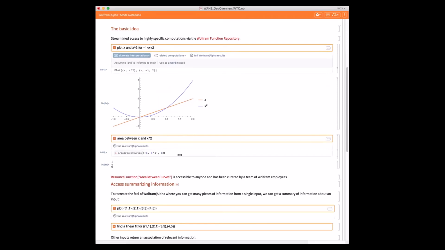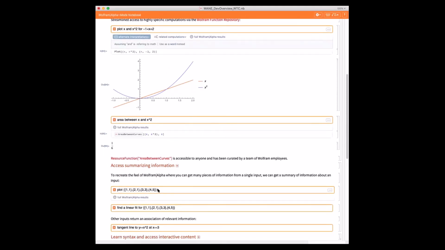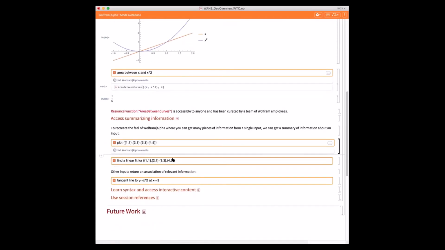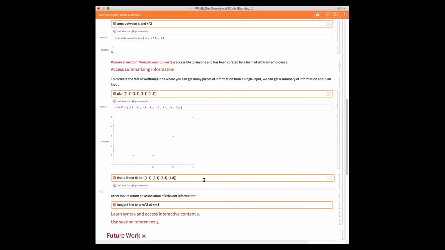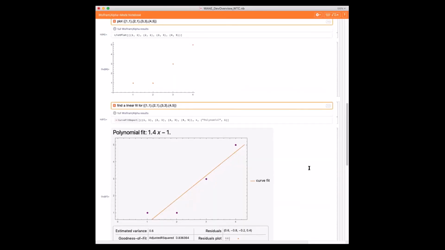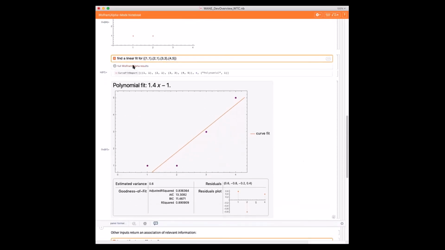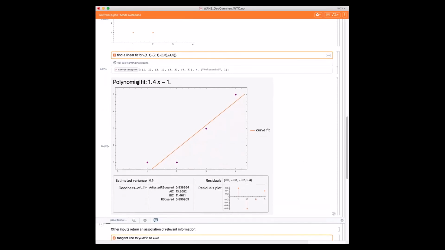In addition to these highly specific computations, we are also able to provide some summaries of information that are similar to what you might find on the web. Here is another function repository item, curve fit report. We parse to this curve fit report, and then we get not only the equation for the fit, but a plot and a whole bunch of other information that a student in high school or in a college statistics class might want to know.